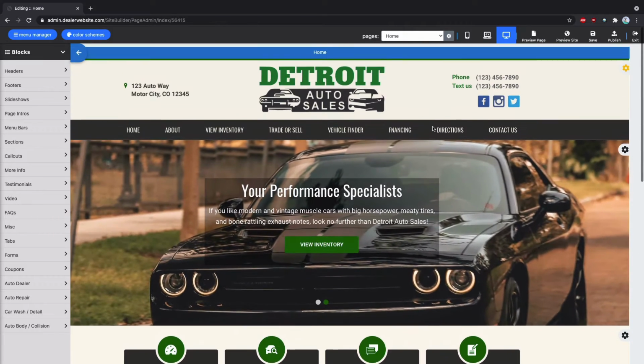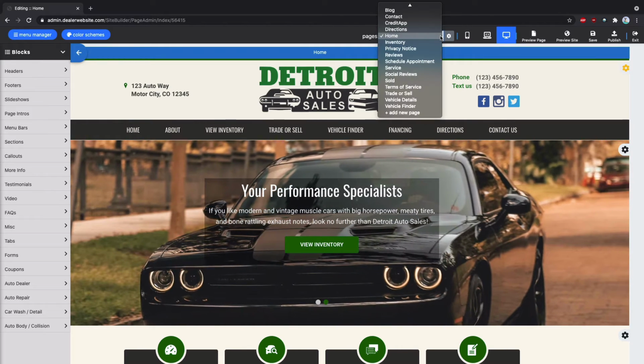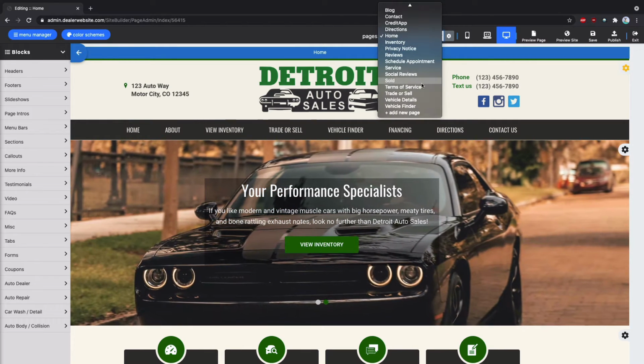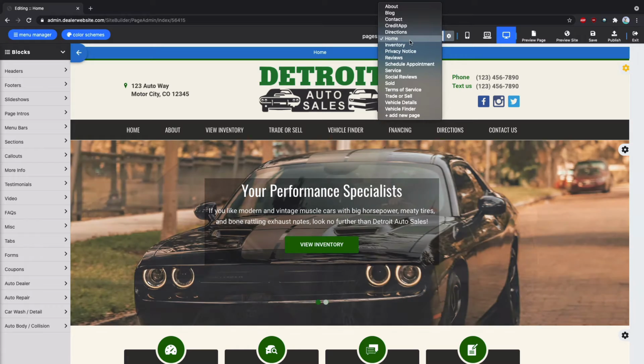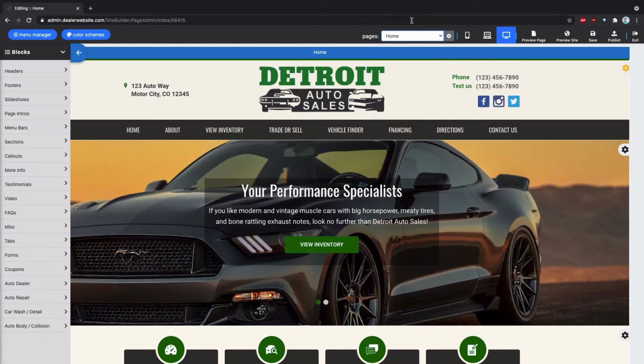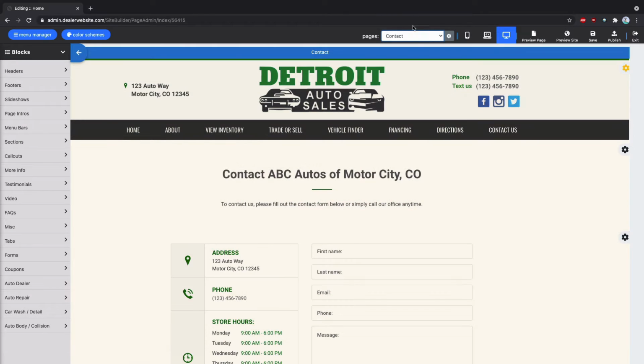If you want to change which page you're working on, just go up to the Page drop-down menu. You can see all the pages on your site. If you want to change a page, just click. This will bring us to edit the contact page. Same thing with the text.